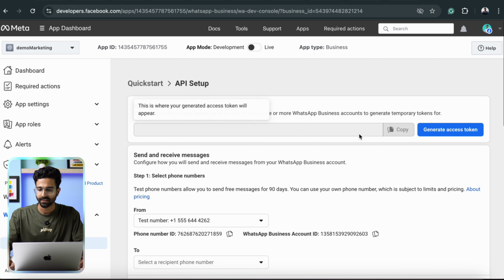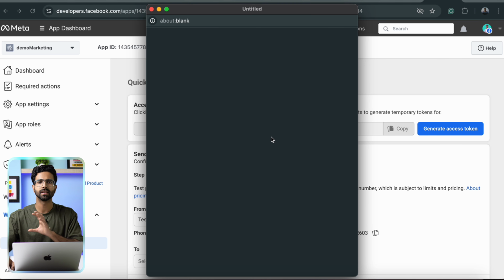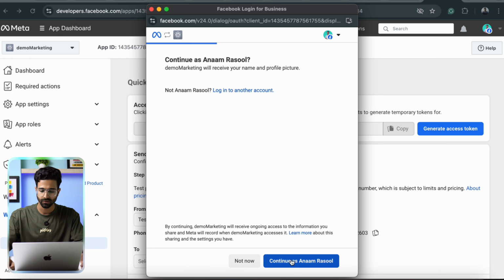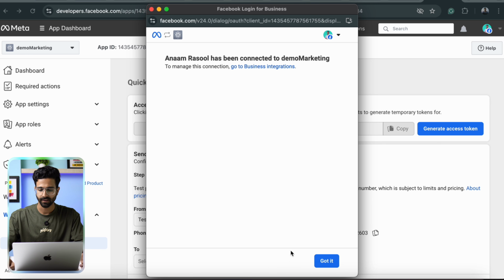The second step will be generating the access token. So I'll click generate access token, and now you have to sign in properly, then only it will allow. So continue with your account, and then you can select opt in all current and future WhatsApp accounts. I selected this one, continue. I saved and that's it.